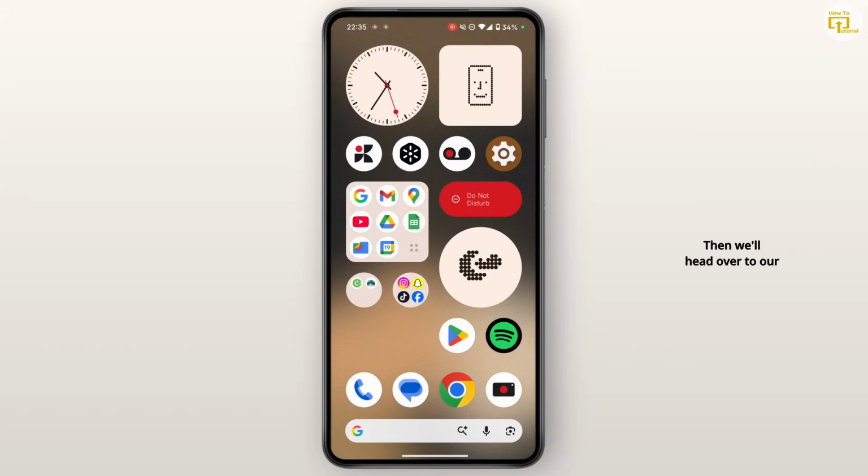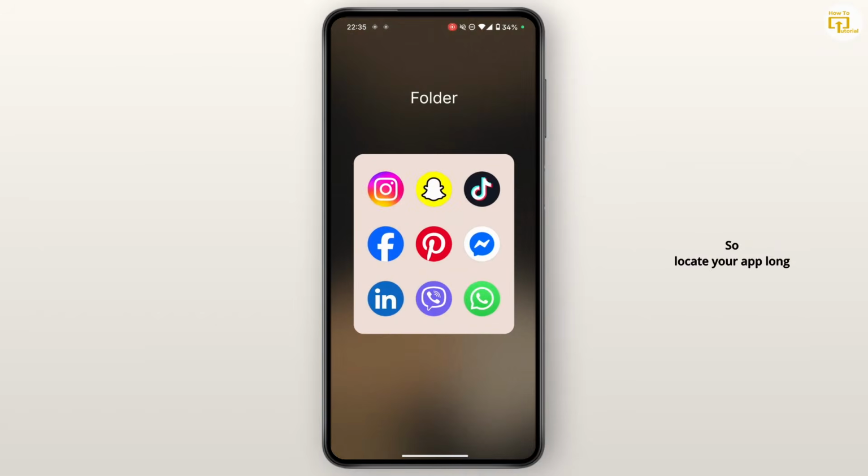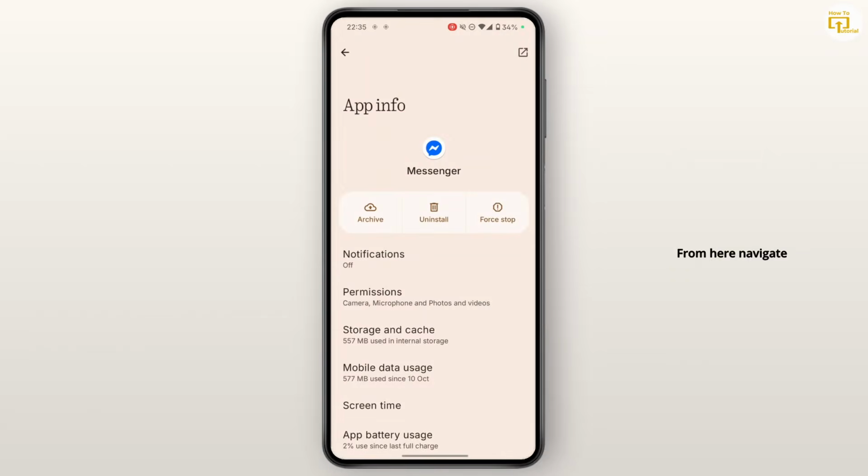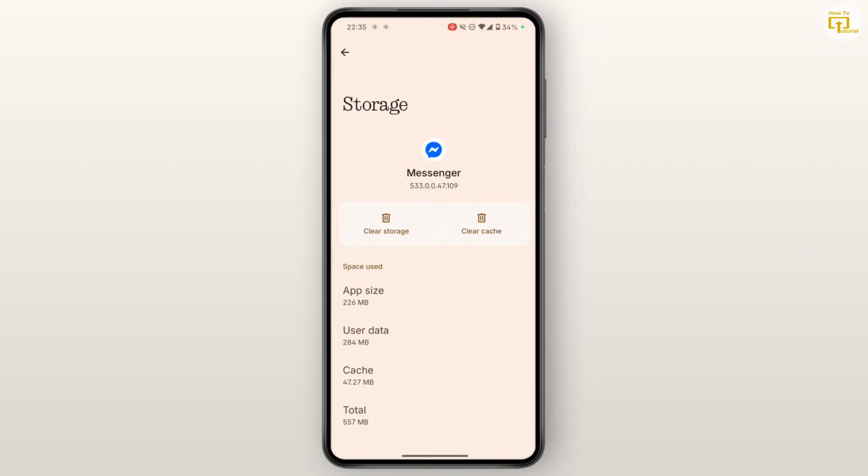Then we'll head over to our settings and clear out the cache. So locate your app, long press on it, and tap on App Info. From here, navigate to Storage and Cache. Then tap on Clear Cache. After you clear off the cache, some bugs which might be on the app data will also get removed.